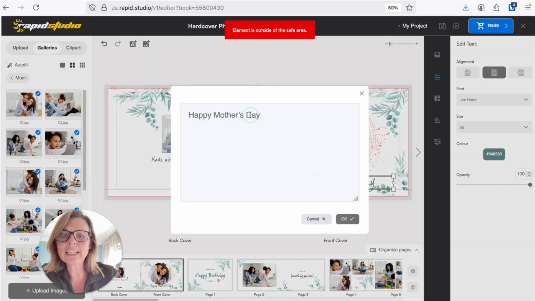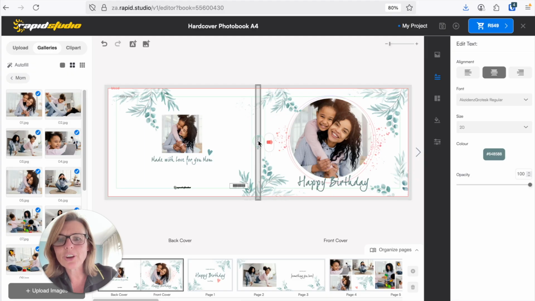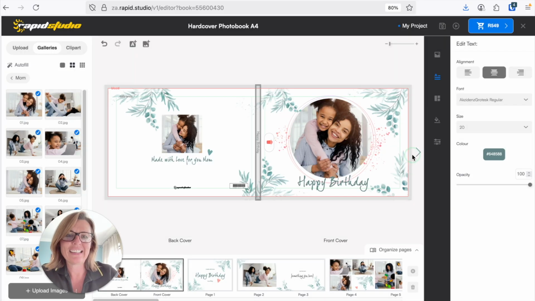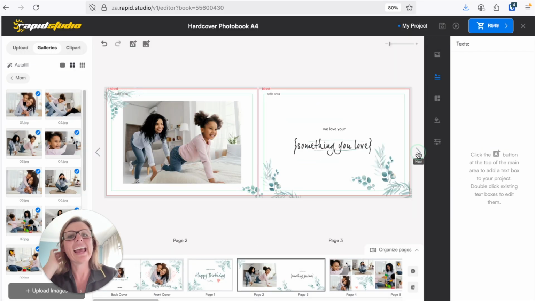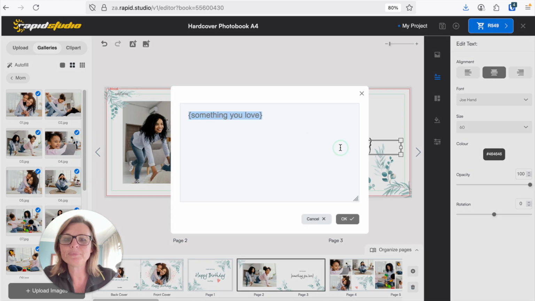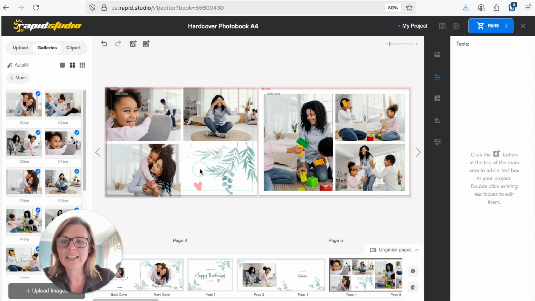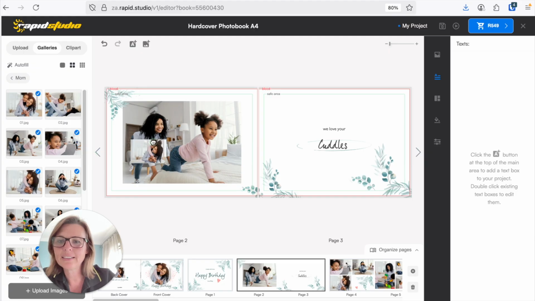I'm double clicking to change the font, and you can go ahead and make a spine for your book as well if you like. And we love your cuddles. And I might put a picture of us cuddling there.